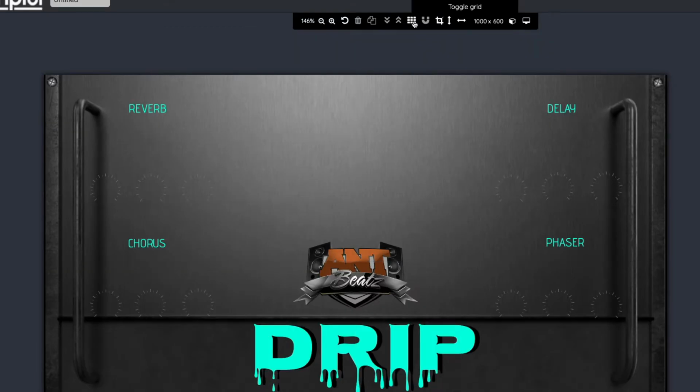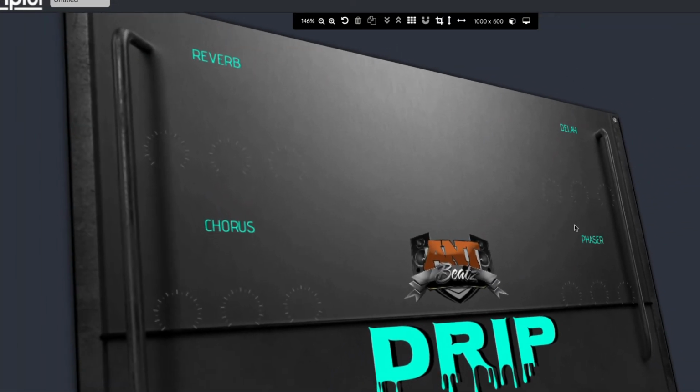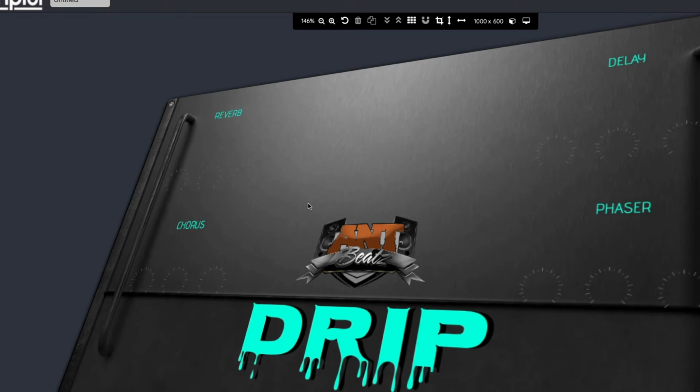So we can get off of this mode. That looks good. This is where the knobs are gonna go. We got our titles here. Keyboard to go down there. We could look at it in 3D mode real quick. That looks good. That looks good.